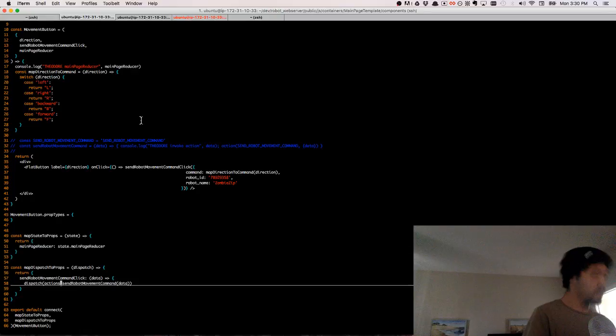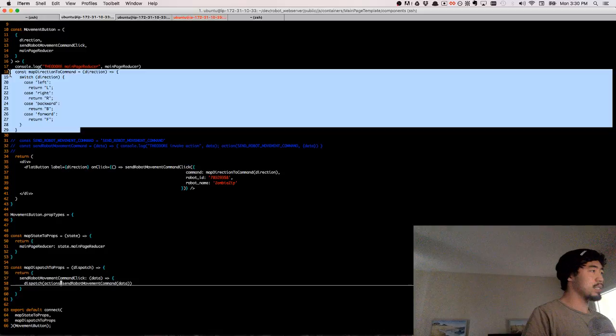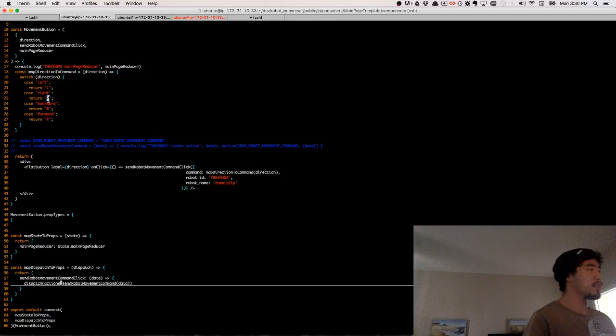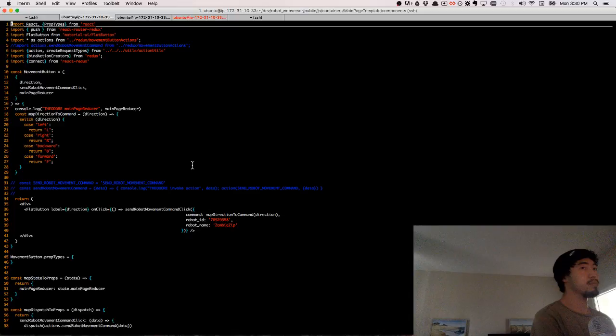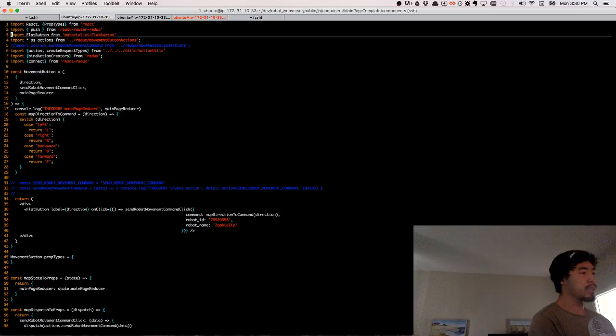So let's see the data flow. So when you do command, it has the command of map direction to command. That's just this, yeah. It just changes the word left to L and the word right to R. Let's go to the top. Okay. And then what's in line 4 again? Line 4 only has one action, which is send robot movement command. I see it. Yeah.